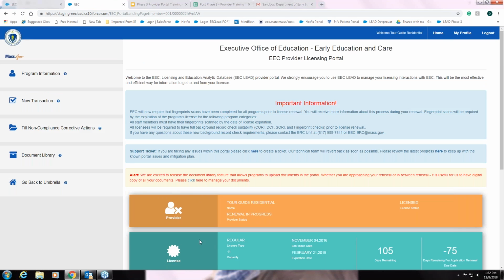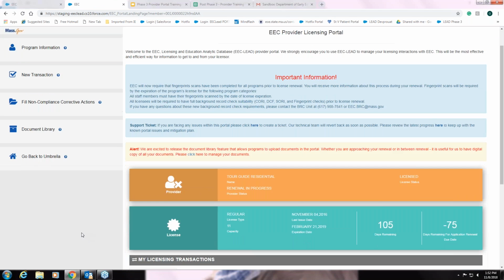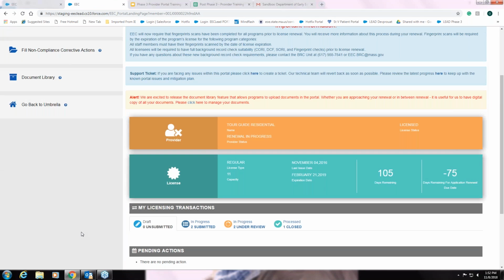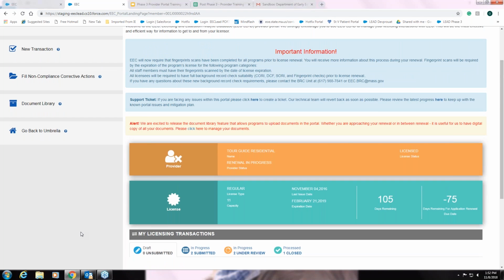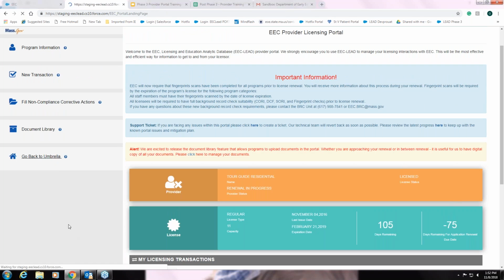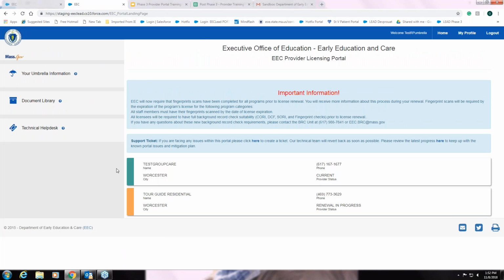Once he does that, he's able to change who the responsible party is for the document. So we're going to change the allowance policy document to umbrella. And then we're going to click save. Now that I've done that, I'm in the program's document library. You can see that the responsible party says umbrella, but as the program, I don't have the manage documents button anymore, so I can't upload anything as the program.